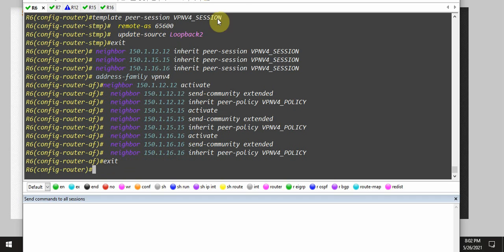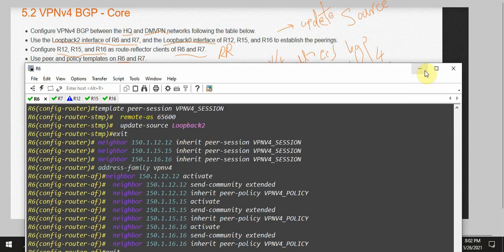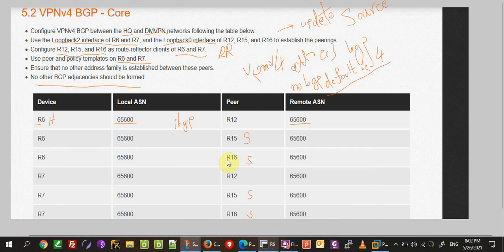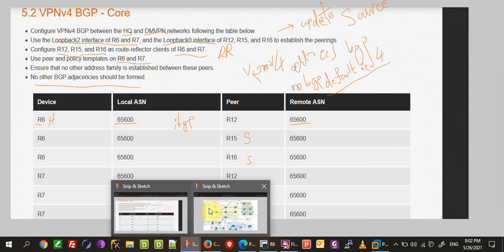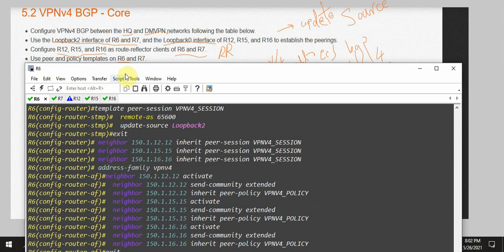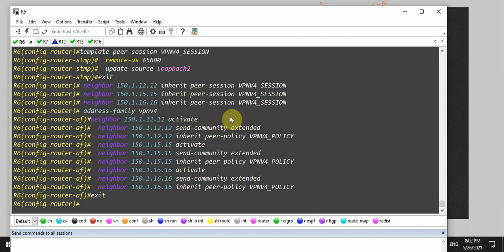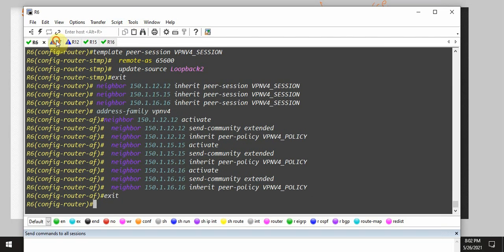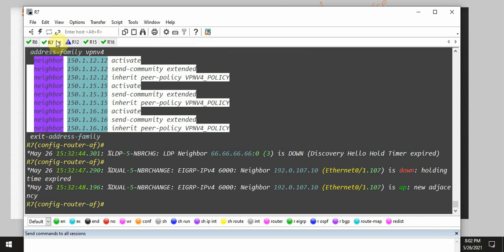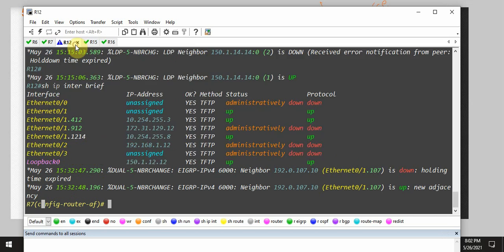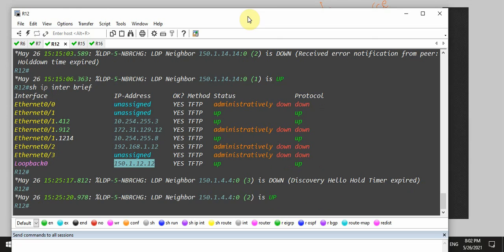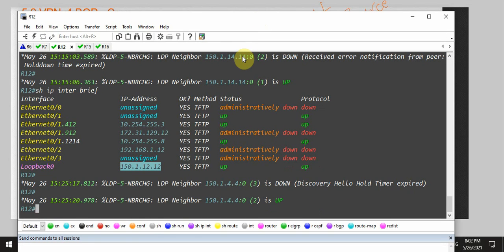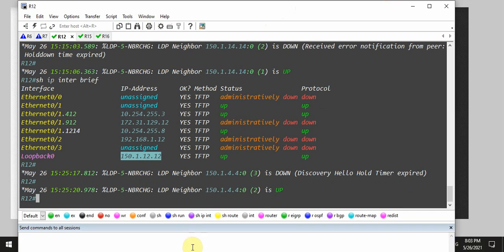Now I have to create route reflector clients. These were route reflectors, and I have to create route reflector clients. Okay, let's configure this one. Show run section bgp.